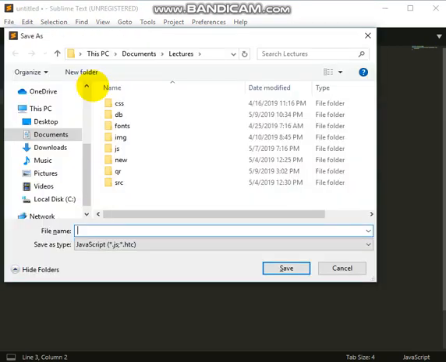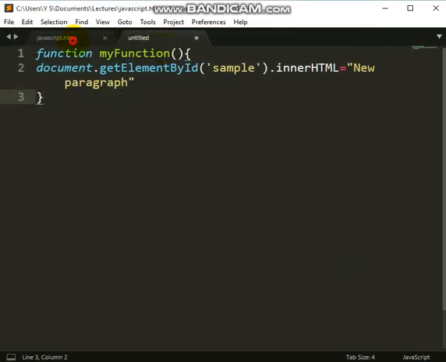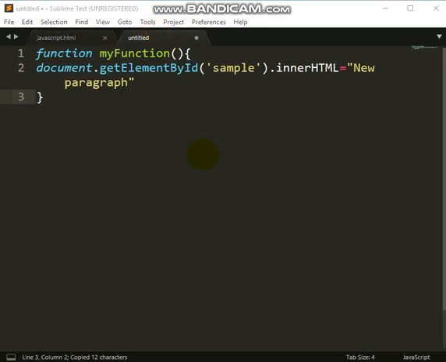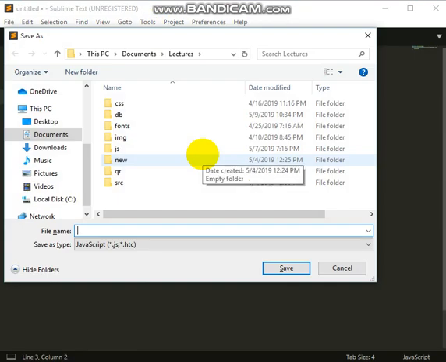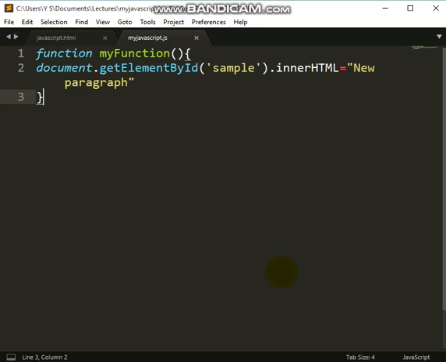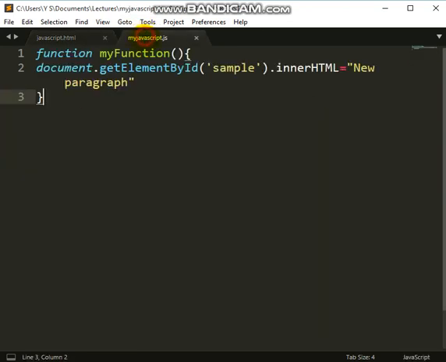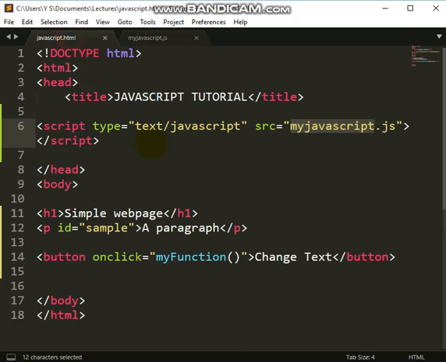Now, if you save this file, what's the name we want to save it? myjavascript.js. And you must save it inside the same directory you are working on. This is where we are working. So .js. Now it should not look like you wrote your JavaScript inside this page. So my function is not in this page, but is in this file. You can see it here. It will work the same way.